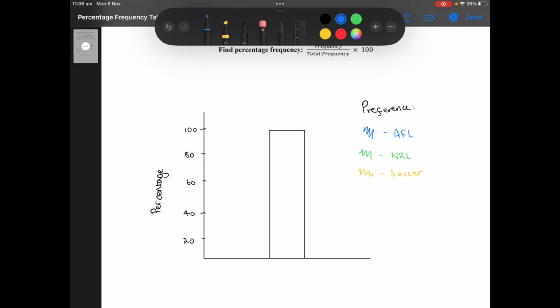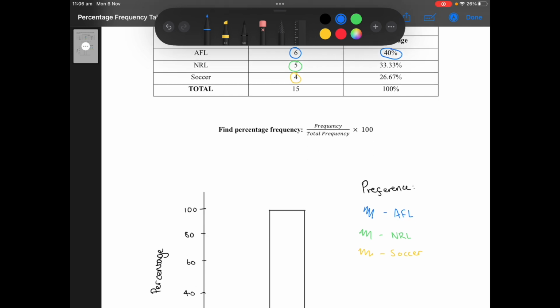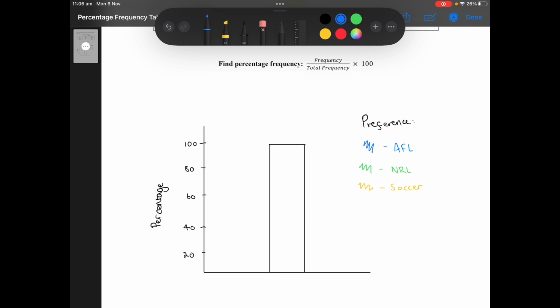We're now going to create a percentage segmented bar chart. So this is essentially the same thing as your regular segmented bar chart that we just made, but now we're using the percentages rather than the number. So let's start with AFL, which as before is represented by blue, and that is 40%. So what I'm going to do is I'm going to line up with 40% on my scale. I'm going to draw a line across and then just shade that in for 40%. Remember, use a ruler to be as accurate as possible.